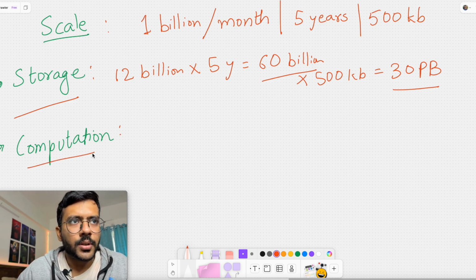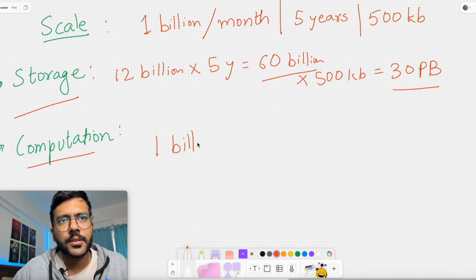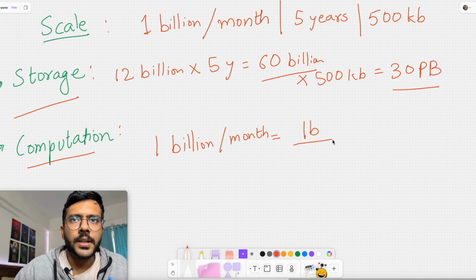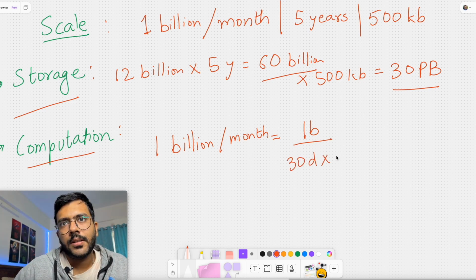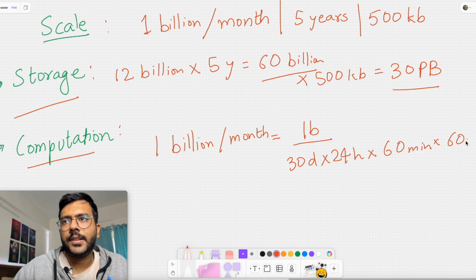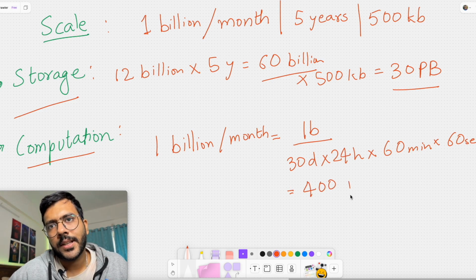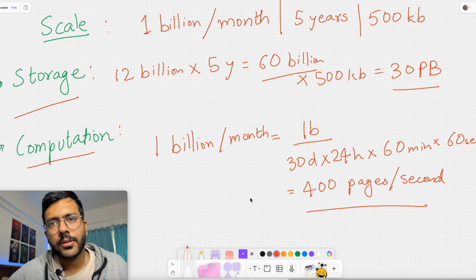Next, let's come to computation. So my crawler is crawling through 1 billion pages per month, which is equal to 1 billion by 30 days. Now going at the hour level, 24 hours into 60 minutes into 60 seconds, which is equal to 400 pages per second. So this is the rate at which my crawler should work.